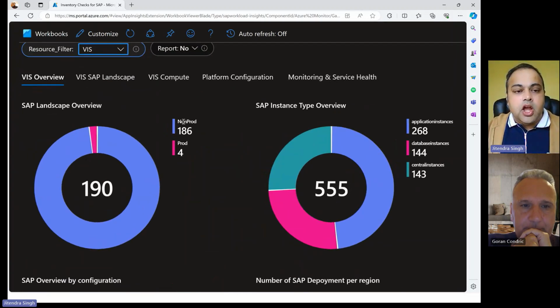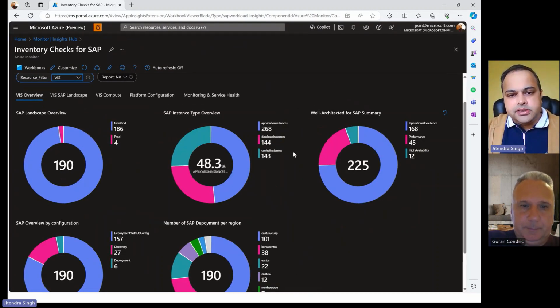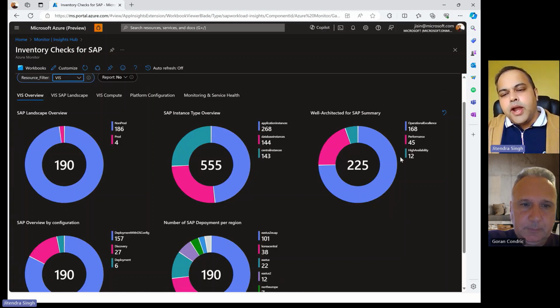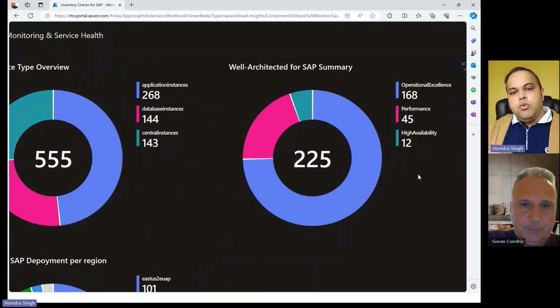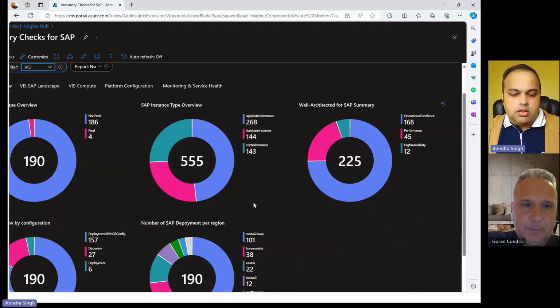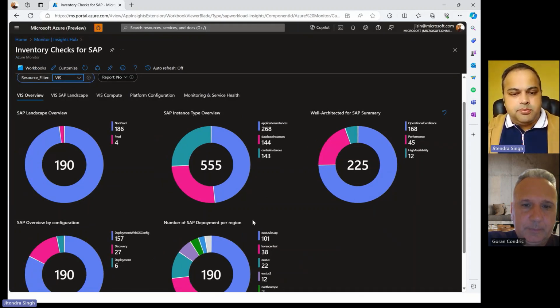Here the customer can see how many SAP systems they have deployed, how many prod, how many non-prod, how many application instances, database instances and central instances, as well as some of the technical view on the WAF. These are more configuration areas where they need to improve. This is an overview to say there are 168 operational excellence areas where the customer can improve, 45 performance-wise and 12 reliability. So this is an overview of their deployment, and they can also see per region and other views.